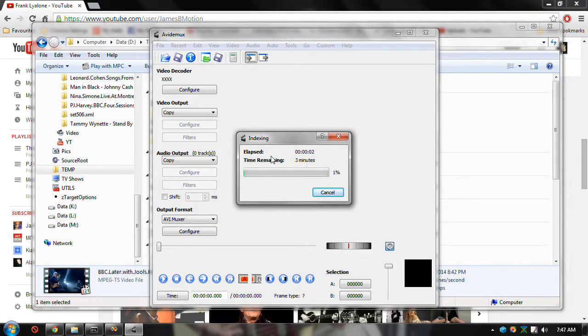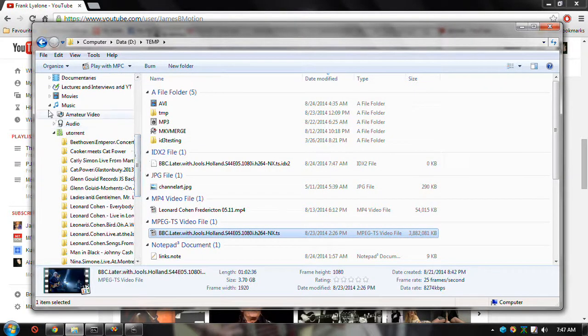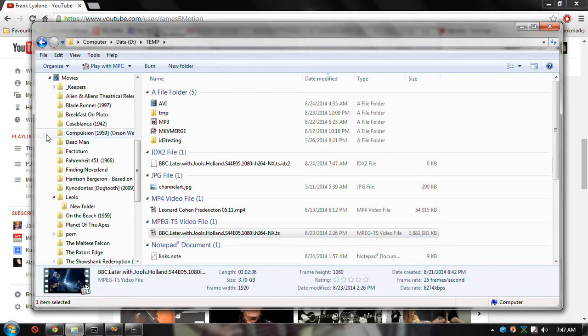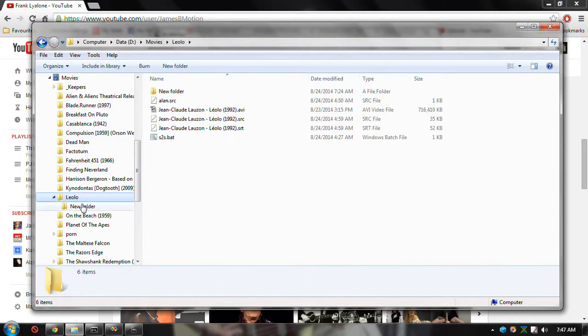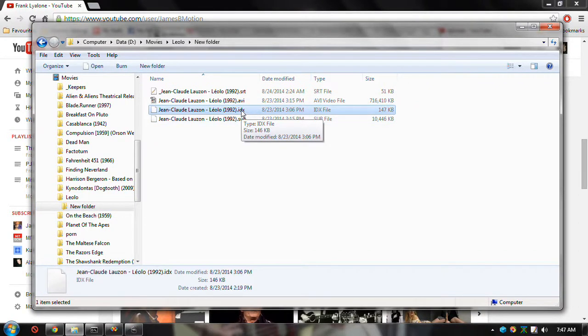First it builds an index file. That's what those IDX files are for, that you see in that Leo load, if you recall. It has an IDX file that came along with it, because this thing has subtitles, and this here is an index file pertaining to the subtitles.